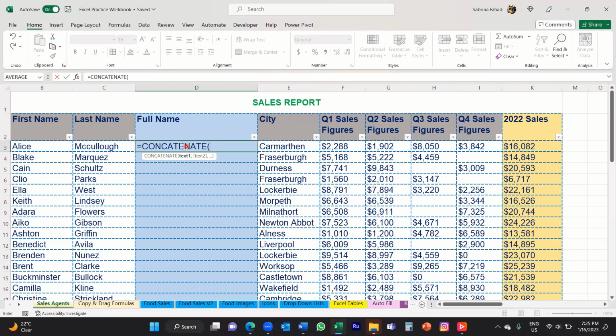So I can see here what I'm supposed to enter in. Okay, so it tells me there that you want to enter the first text, which is text 1, and then text 2, and so on. Okay, so however many text items you want to combine, you basically need to add them in between the open and closed brackets.